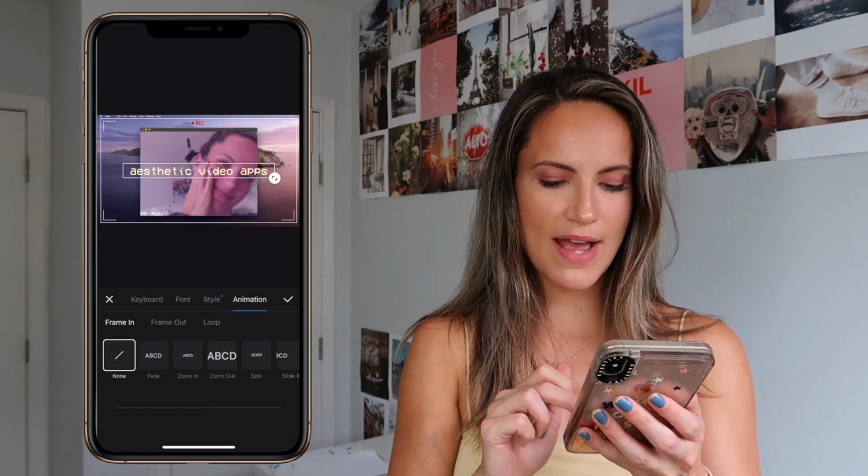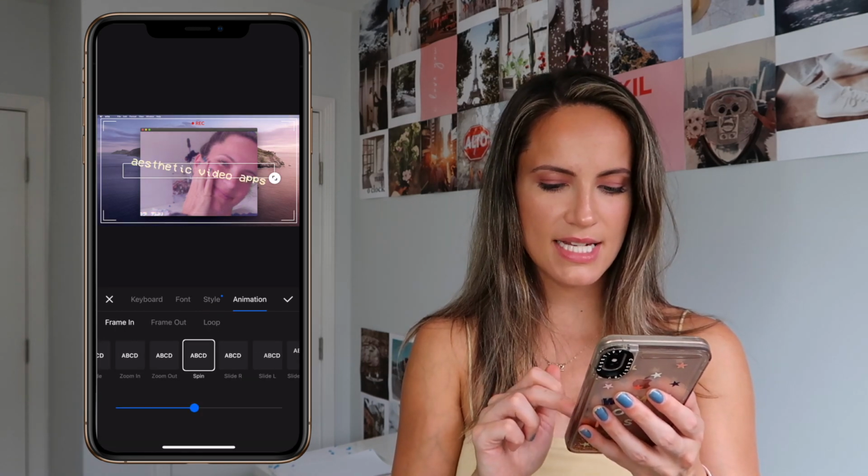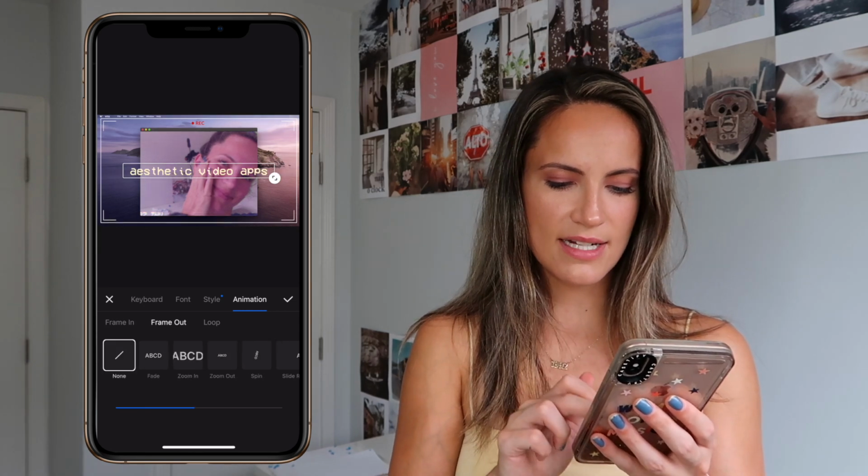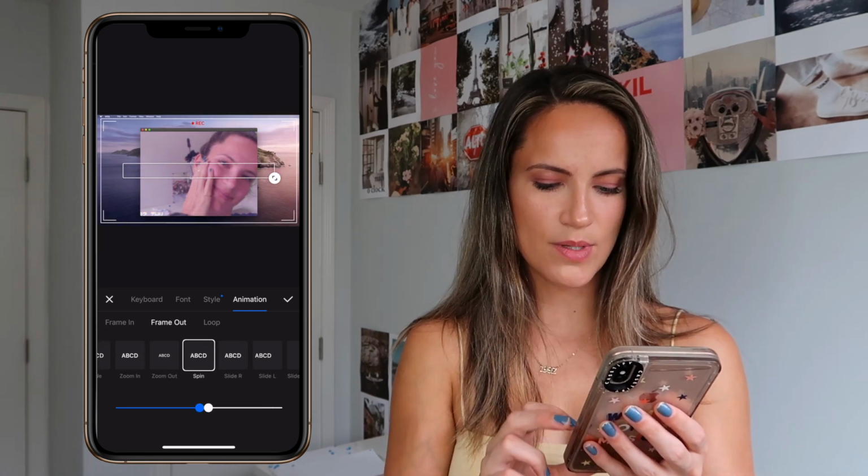And then you can also have it animate. So you can have it spin in, slide in. You can have it kind of like fade out, spin out. That's what I'm gonna have.